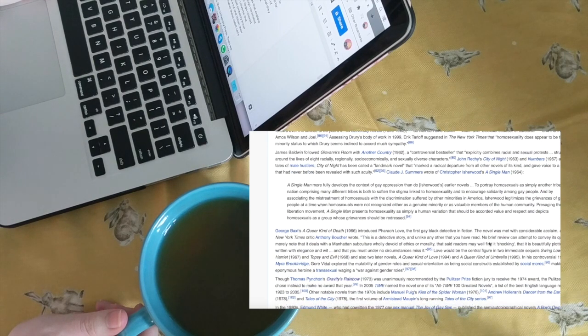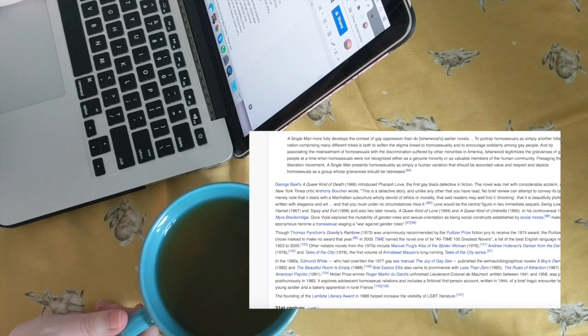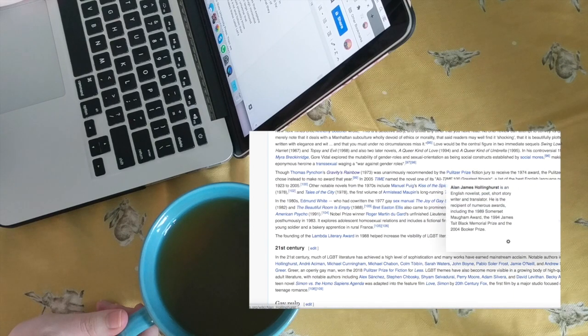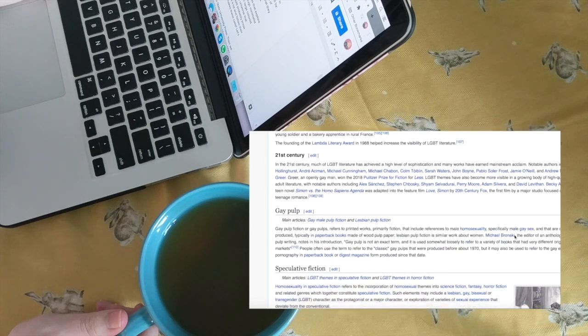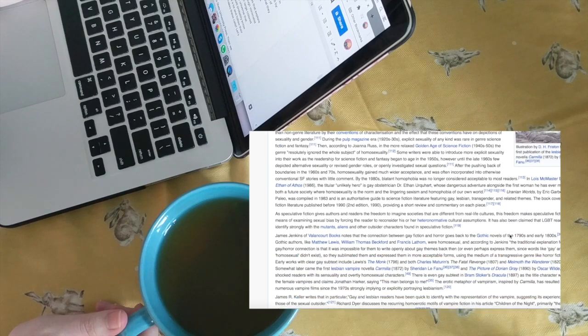Then, of course, we have James Baldwin. He's in the list a lot for the 50s and 60s. Then we have City of Night by John Rechy, which is a queer hustling novel, Christopher Isherwood's A Single Man, and Thomas Pynchon's Gravity's Rainbow, which I am still reading. Then finally, there's The Joy of Gay Sex, which I read and took issue with, and A Boy's Own Story. So from there, I scrolled down to the speculative fiction section that allowed me to add a few more titles, The Female Man by Joanna Russ, and a couple of others.